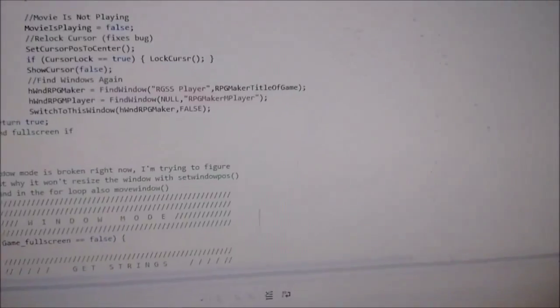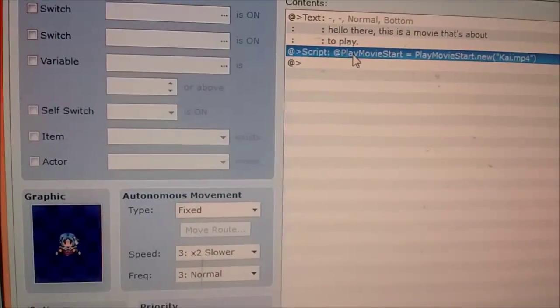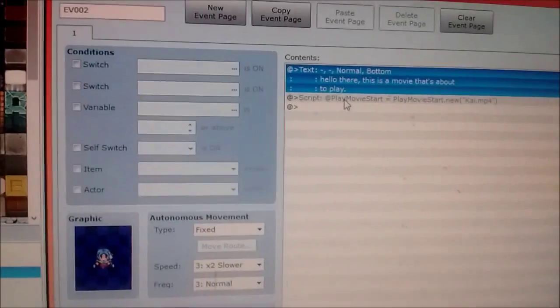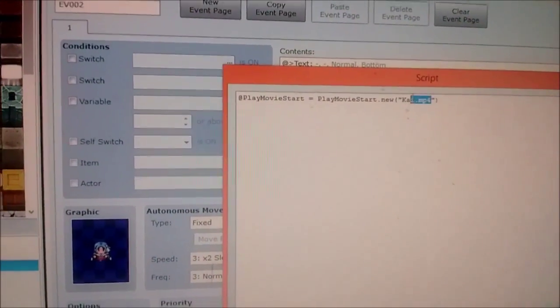I'm going to test this out, and I'm going to show you how it works. He's clickable with the action button, the action button down here. So when you click on him, he's going to say, hello there, there's a movie about to start, and we're going to load kai.mp4. So we're going to be able to walk this character around, go up to him, click him, and then it's going to run that Ruby script.